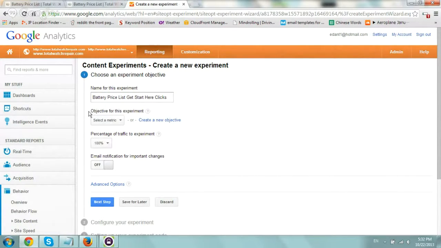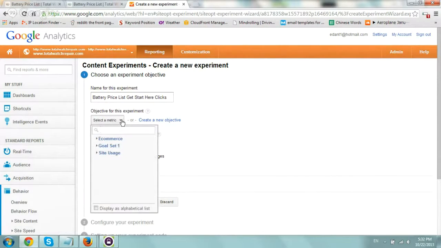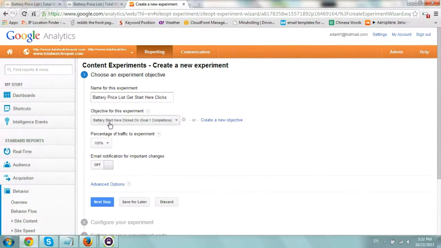Now a second ago we set up the event tracking and the goal, so I'm going to go here, go to goal set 1, and make sure I click on the one that we actually want to track, the one that we actually set up. Okay, so battery start here clicked on, goal number 1.